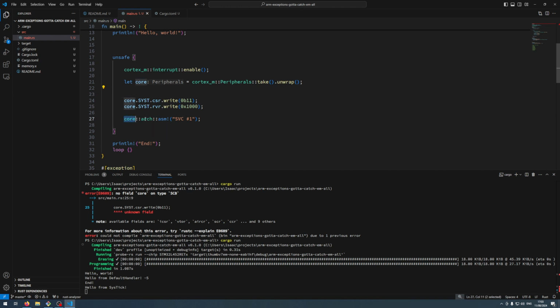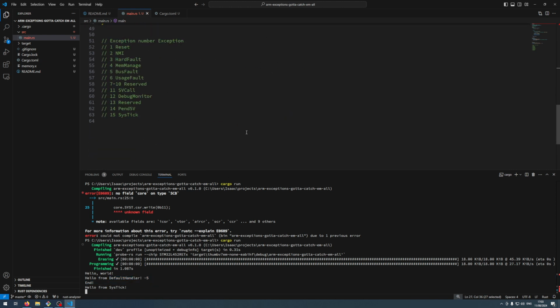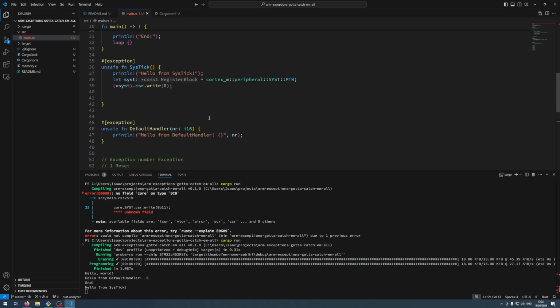But just issuing the instruction is enough to trigger the exception. We see it here as -5. Is that correct? So yeah, it looks like it's counting backwards. -1, -2, -3, -4, -5. Yeah, looks correct to me. But let's add it as a real thing. So we don't use the default, but we use the SVCall directly. So let's do that.